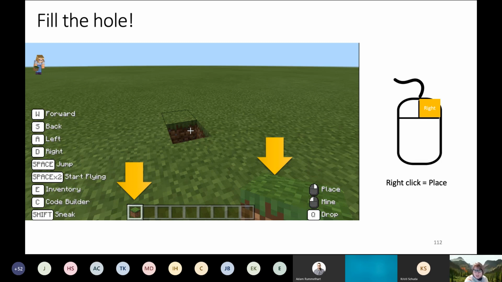What I do is I take the blocks that I have available to me in my backpack, I pull them out and I put them in my pockets. So those 9 hot slot keys down on the bottom here, those are like your pockets. That's where you put the things from your inventory or your backpack that you want to actually use in your world.